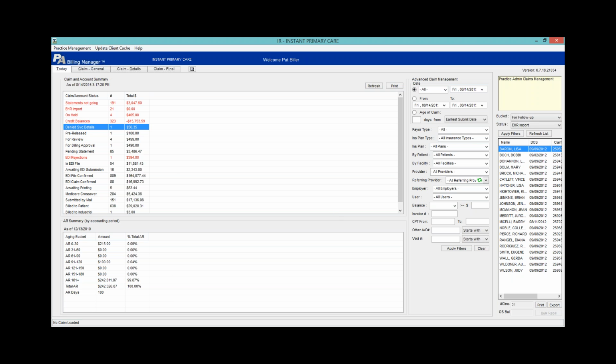And then over here to the right, we have what we call Advanced Claim Management. And this is a filter tool for your buckets. And you can even use this as a mini reporting feature. I mean, we have a reporting module that you want to use to run all your financial reports, but this is just to grab quick information. So I'll show a couple examples on how I would use this tool.